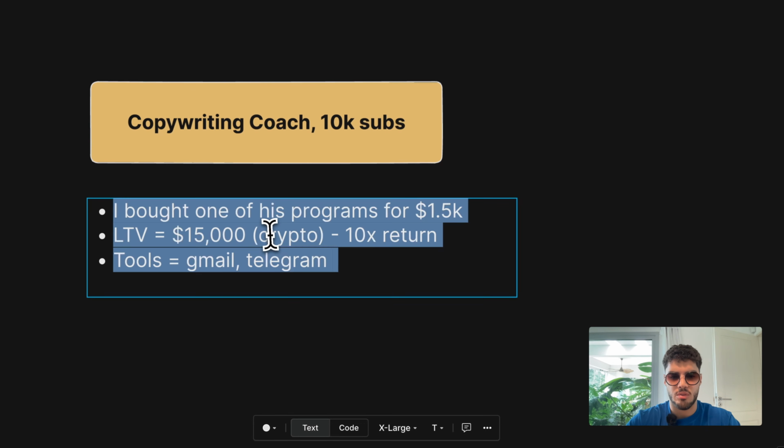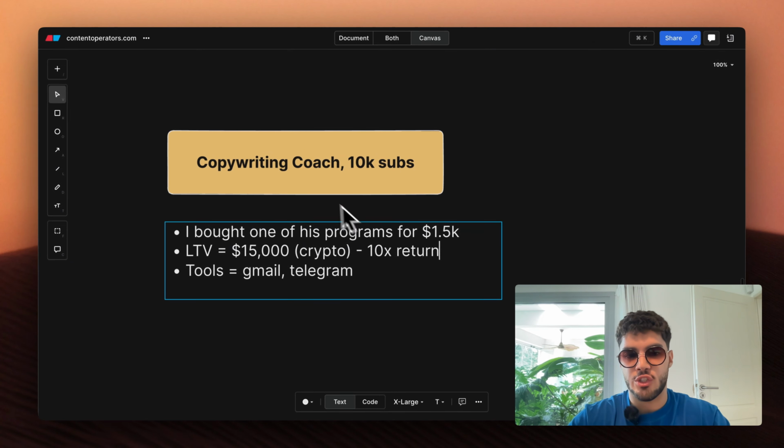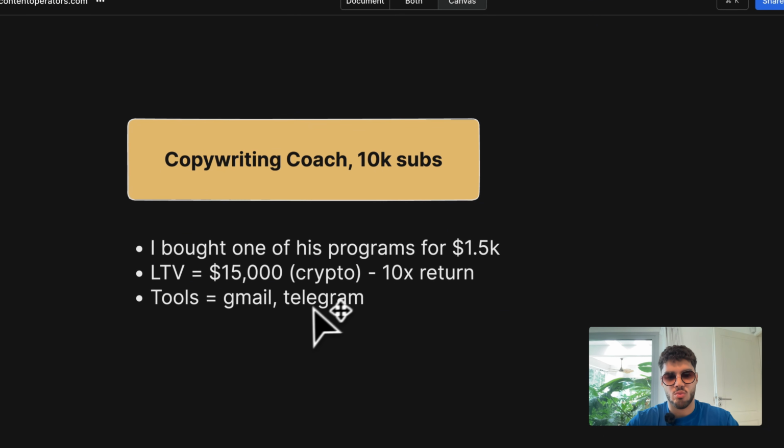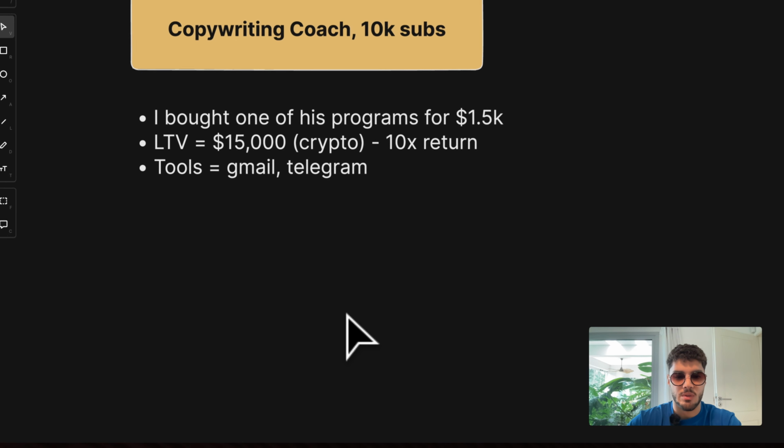So the payments were done through crypto, which is basically a 10x return because I bought the program like 2 years earlier, and then 2 years after he ended up being a client. And again, the conversation was pretty simple with him, and then we switched straight to Telegram to have an easier time talking, right? So that was it.